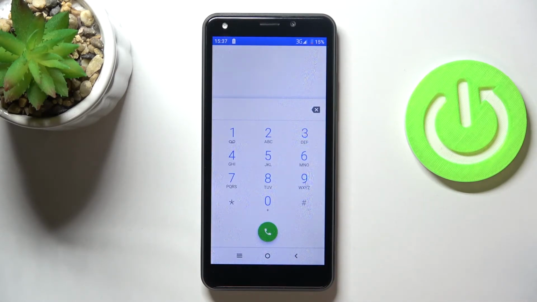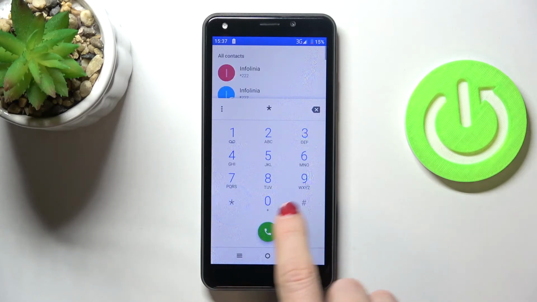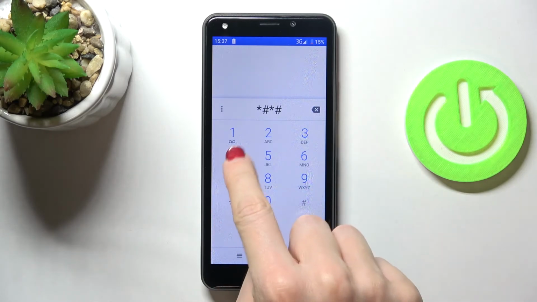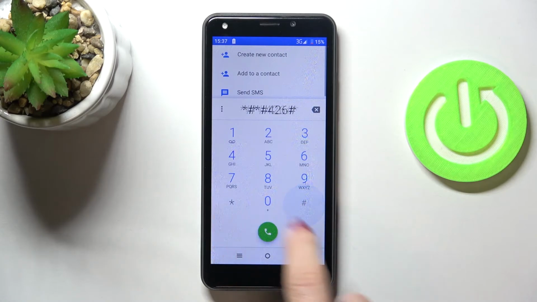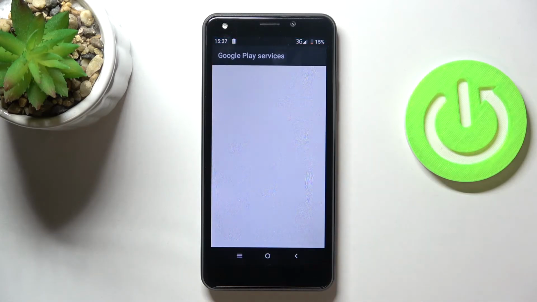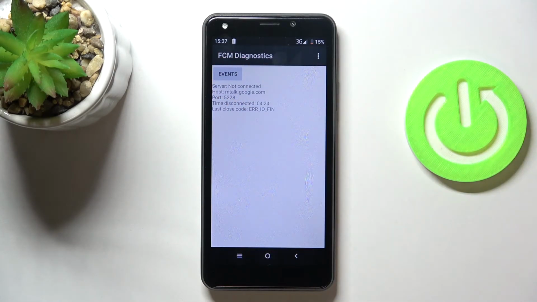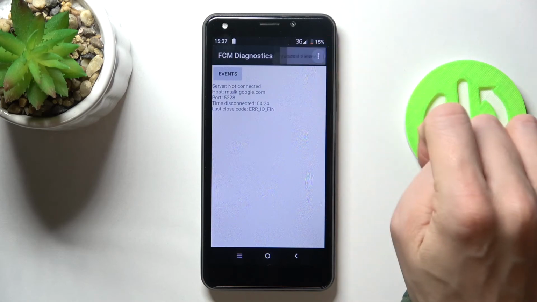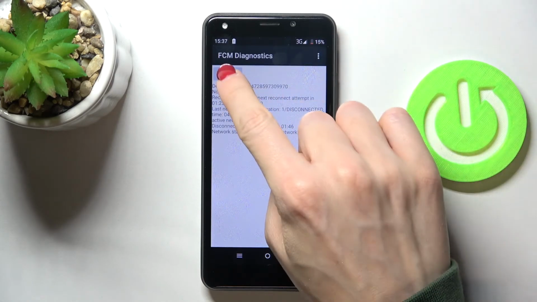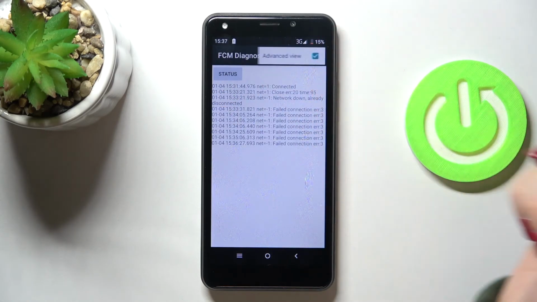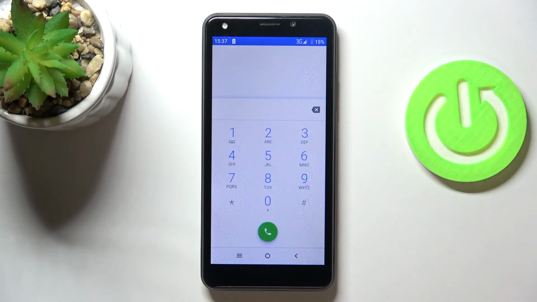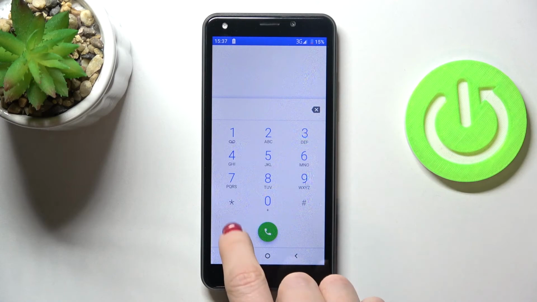Another code that you can use here is *#*#426#*#*. And here we've got Google Play services, where you can check events and also status. And if you'd like to reach some further details, tap on more and click on advanced view. As you can see here, you've got way more info. Then you can switch it off. So this is it.